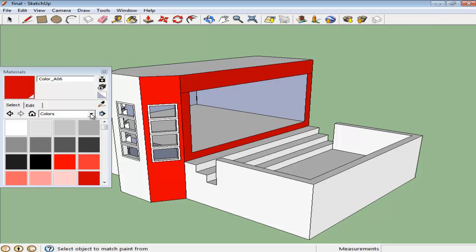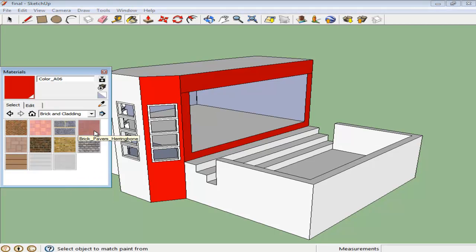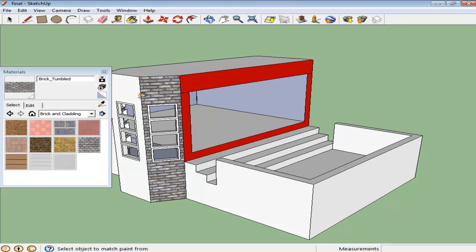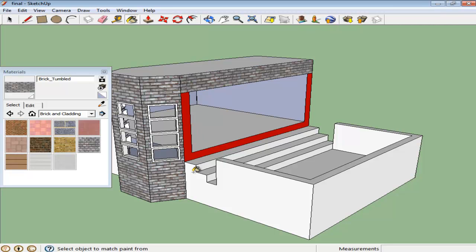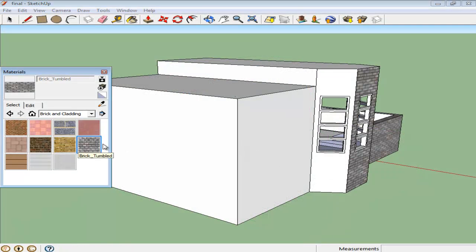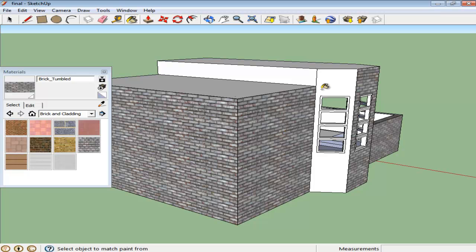To view more options, go to the menu and select Bricks and Cladding, for example. You can choose any of these and replace the previous material applied. Rotate around using the Orbit tool and apply the material all over the structure.